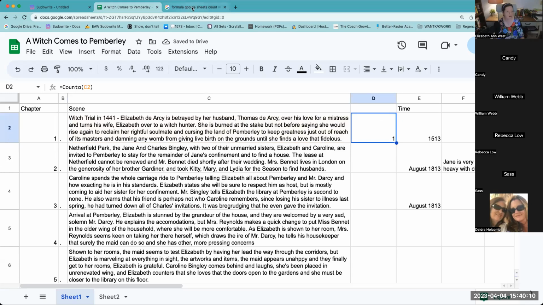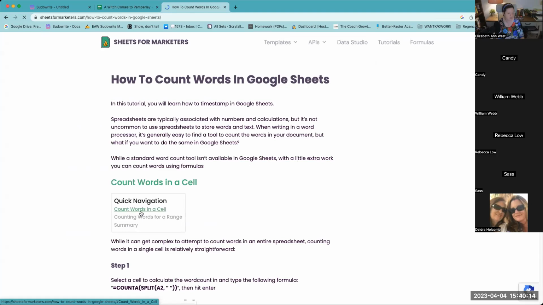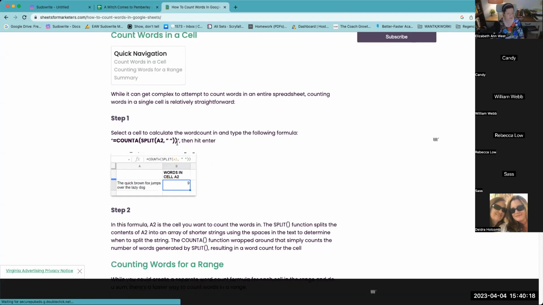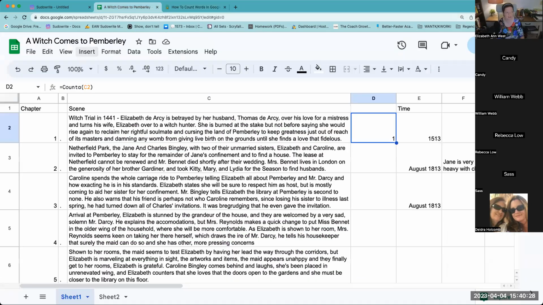How many words are there? Not one. That's not right. Count words. Okay, I guess you. All right, we'll just copy and paste the whole thing then, the whole formula. This is how I iterate, guys. So I'm going to put that in here. It's going to be C2. And let's see what it does.